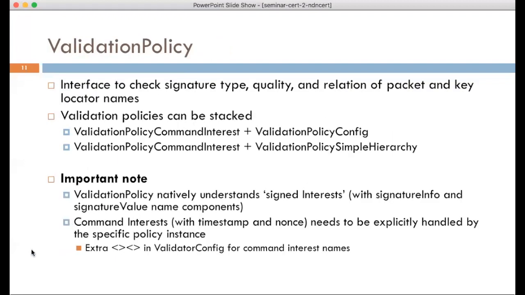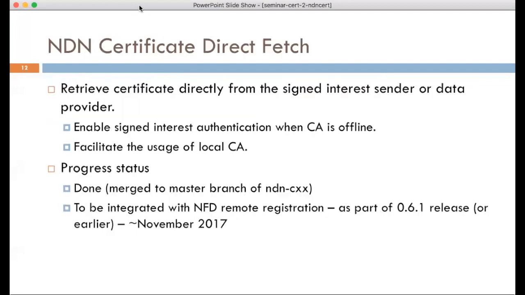A few things. I already made this comment about the important notes, so I'm not going to mention it. But I just want to say that validation policy can actually be stacked, and it is stacked as part of the validation config. So it's 2 separate policies stacked together. And if you define some other policy, you can stack it on top of those 2 things and do something interesting. But I'll go forward.